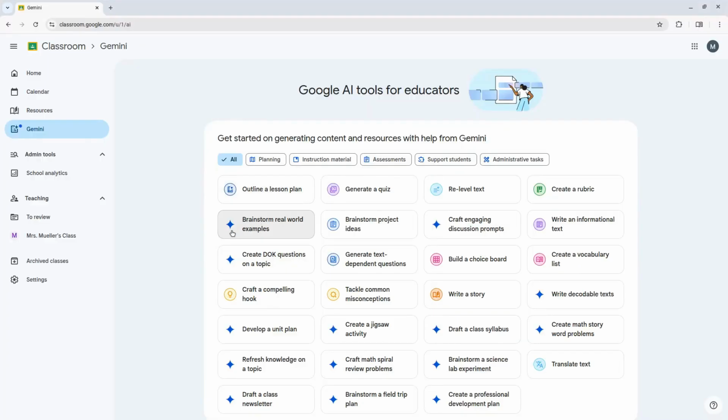And then you're going to see this little sparkle icon in front of some of these tools. These are Gemini prompt tools. When you select one of these tools, it will open up the Gemini window. It will have a preloaded Gemini prompt already put into it, and it will take you through a series of steps to help you do whatever the prompt is for. In this example, this one will help you brainstorm real world examples.